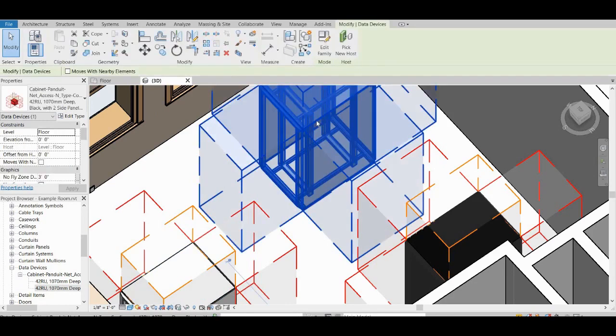So if I select one of these cabinets that I placed and look at the properties, you can see I have many different settings I can choose from. The cabinet's normally going to be placed on the floor level, but some of our other products may be hosted to a face, so you might be able to snap a patch panel into a rack or a cabinet, or you may be able to put something on top of a cabinet. So we have different placement options there.